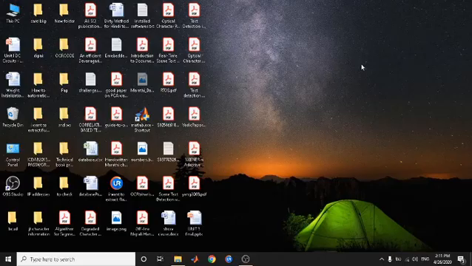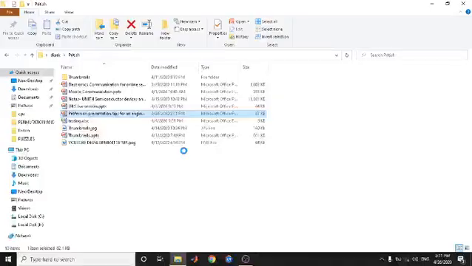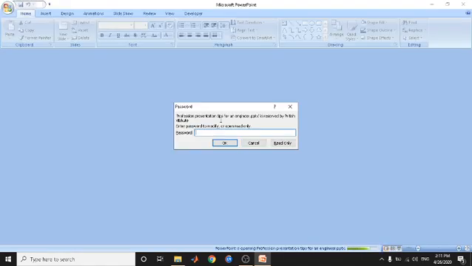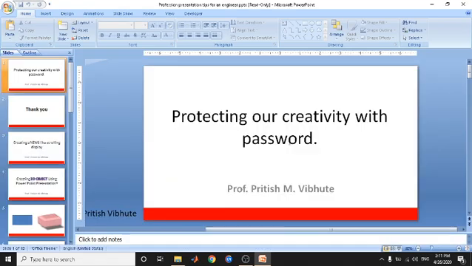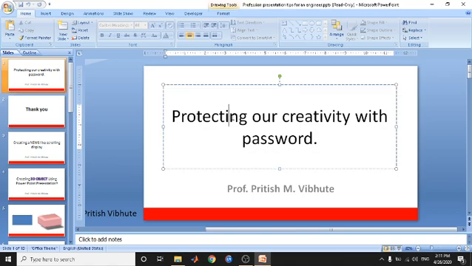Now let me show you what happens if someone or a third party tries to open your presentation. First of all, you need to share this presentation with someone, and whenever he tries to open it, Office will ask for a password. Now it is asking for a password. If I don't enter a password and simply click on Read Only, then it will open in that mode, and you can see that the person will not be able to modify anything. I am trying to type something over here but not able to, so it is in read only mode.